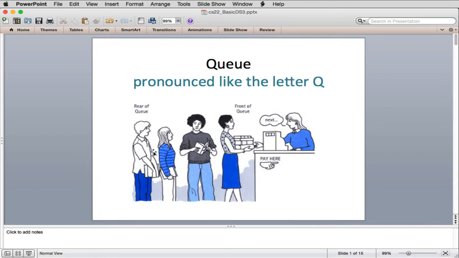So you see a simulation here. Here's the end of the line, which is the rear of the queue, and here's the front of the line, and we have a person being serviced. So if you get in a line, just like a normal line, if you're the first person in line, you get serviced. If you're the last person in line, you have to wait till everyone else is gone and been serviced until you get serviced.